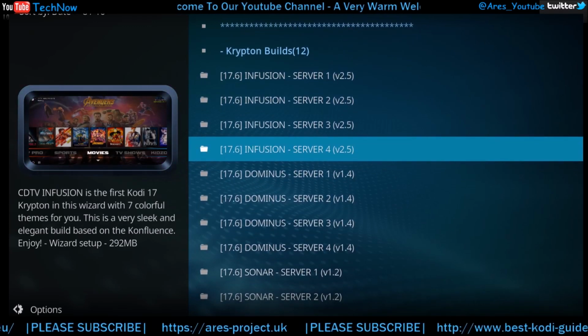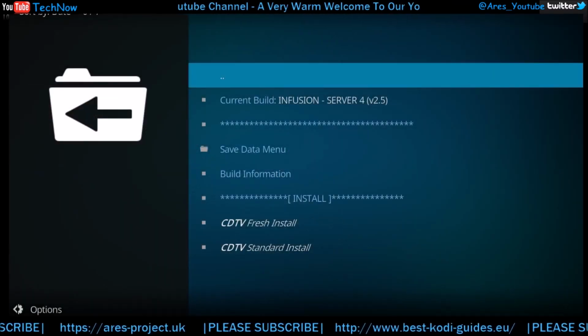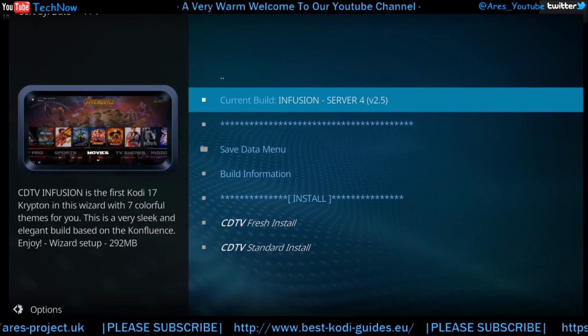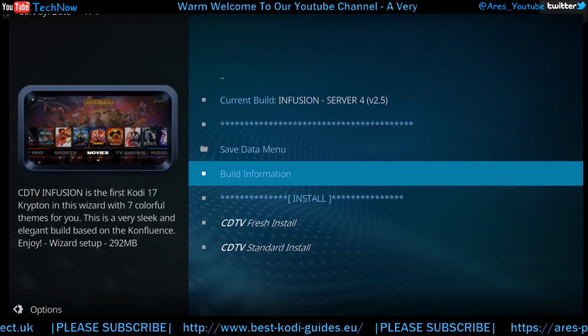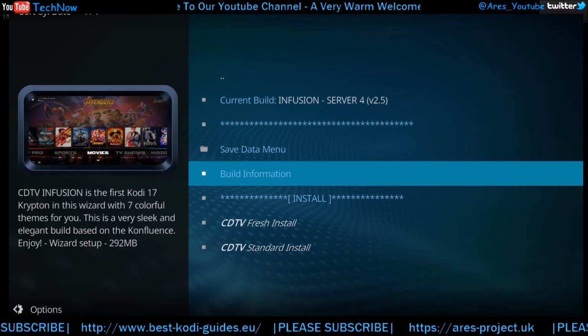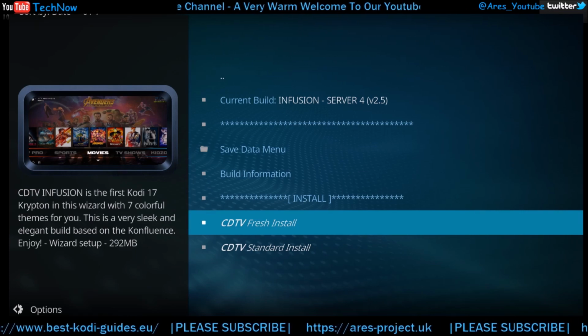Now I'm picking server 4 because I'm trying to find the fastest server. So this is what we're after here. As it comes up, that's the one we've picked. You can save the menu, get the build information. It tells you a bit there, 292 megabytes. So let's give it a fresh install.